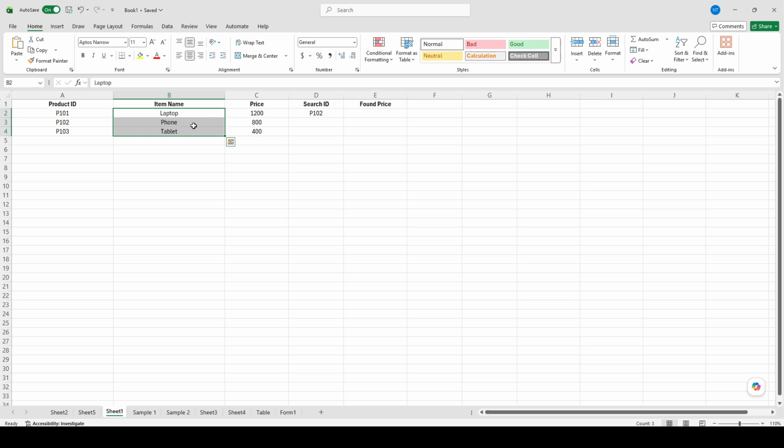Then we will add the prices. In cells C2 to C4, enter 1200, 800, and 400. Take care that the first price, 1200, corresponds to P101, the second price, 800, corresponds to P102, and the third price, 400, corresponds to P103. This is the data that the lookup formula will return later.